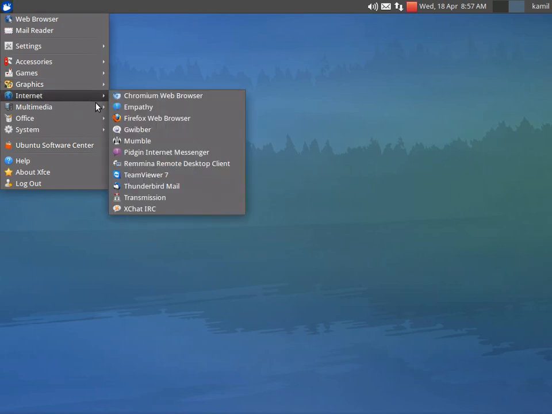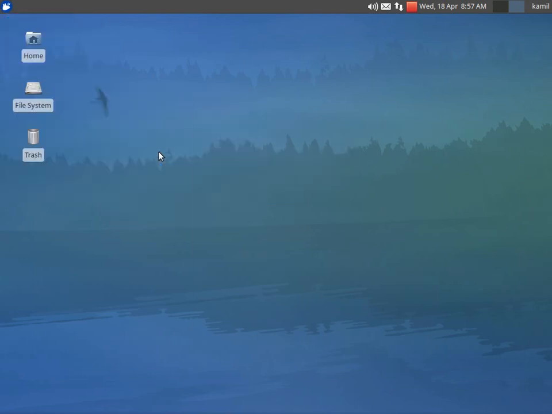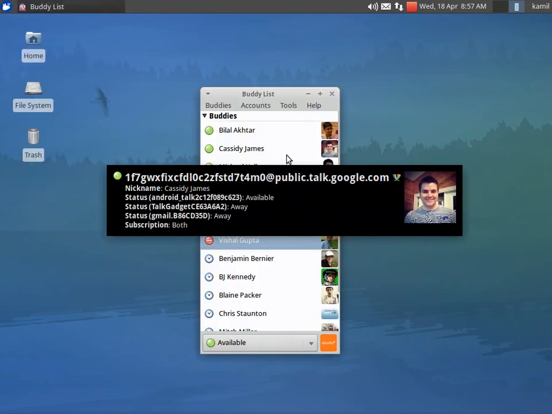In internet, Firefox is your default web browser, as I've told you earlier. Then you have Pidgin, which is your default instant messaging client, and then Transmission for your torrenting, and XChat for your IRC. Thunderbird for your mailing. Let's open up Pidgin and see how everything is functioning.